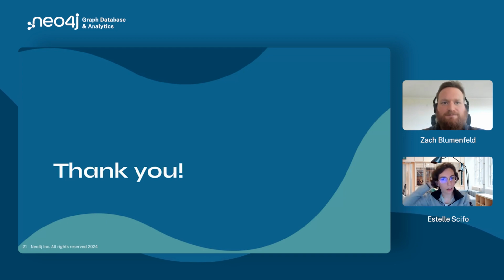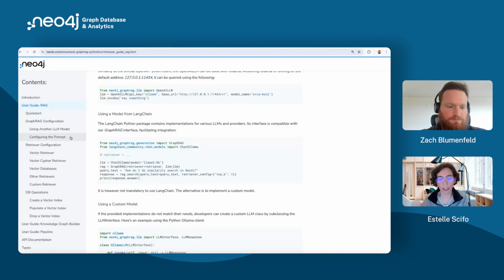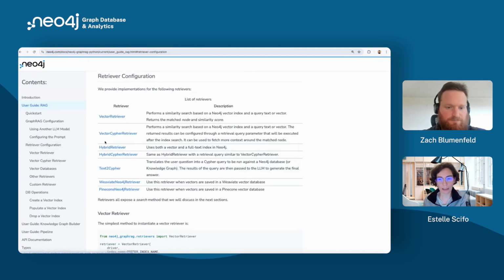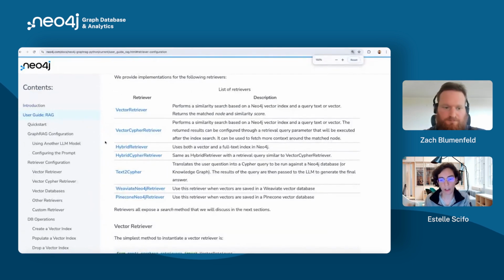Yeah, again, so in the demo, we demonstrate the vector Cypher and hybrid retrievers. We mentioned the hybrid Cypher retriever. In a previous question, we also talked about the external vector retrievers, so the retrievers with vector database. And the last retriever that we support is the text-to-Cypher retriever, where instead of performing some similarity search on vectors or text, you're trying to translate the user question into a Cypher query directly to really extract the specific information that's needed to answer your question. Yeah, the list is here.